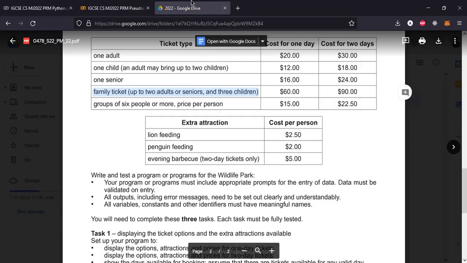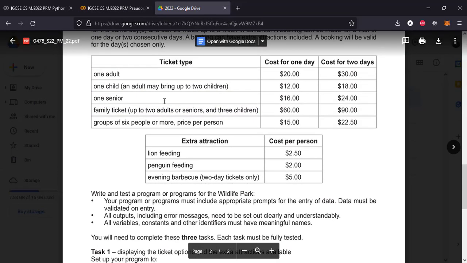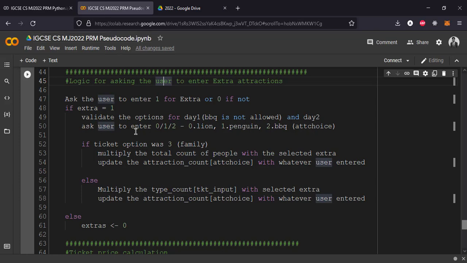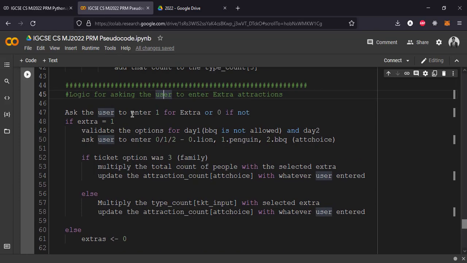Now first of all, extra attractions are a choice. Okay, they're optional. The user has to be given a choice if they want it or not. And this is what I'm doing here. I'll ask the user to enter 1 for extra and 0 if they do not. So there's no set rule that you have to use 1 or 0. You can use any option that you like.